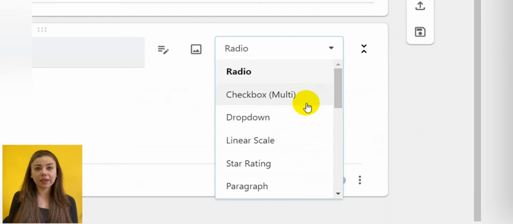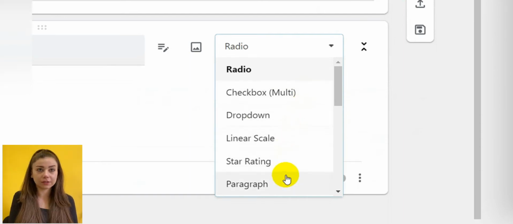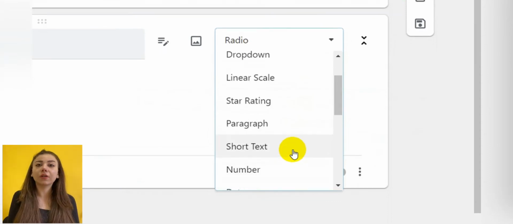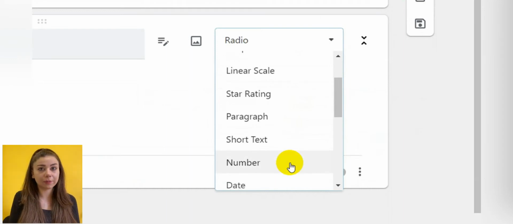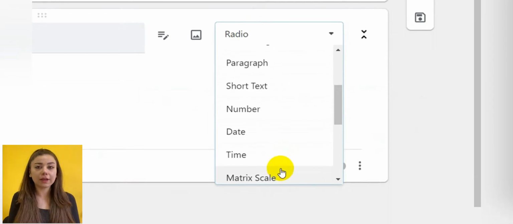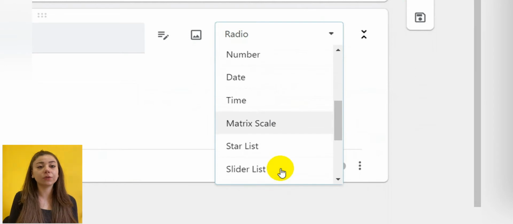In linear scale, you will be able to choose from 1 to 5 scale range answers. For example, from best to worst. With the star rating questions, you will be able to rate with a 5-star system. The paragraph questions allow typing the answer into a text box. Short text questions allow typing the answer into the field.